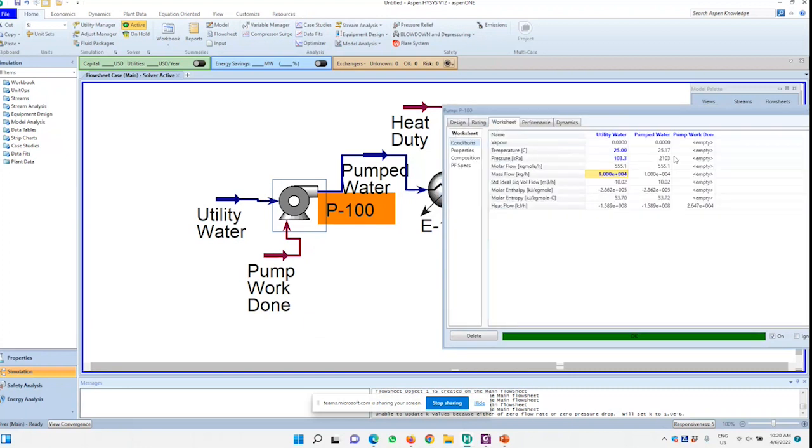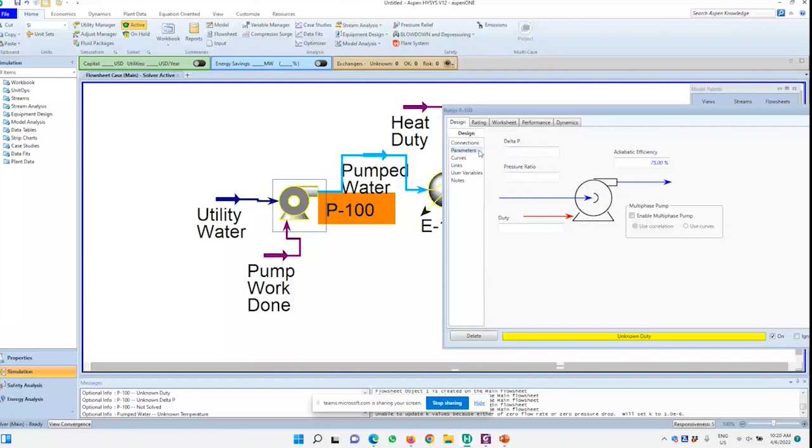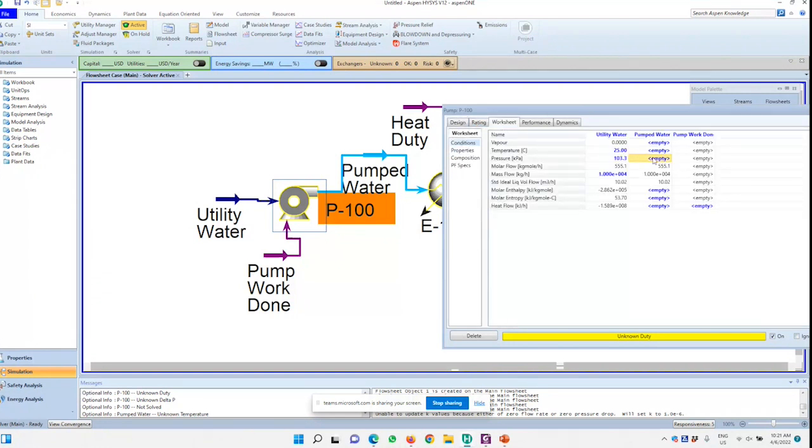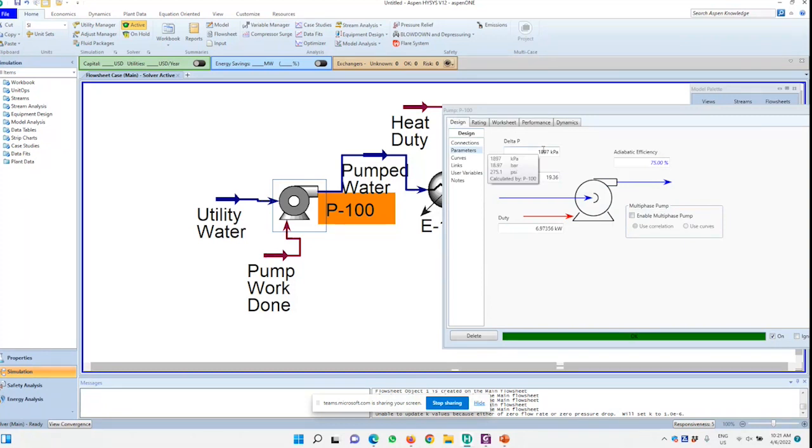We find that this pressure is actually not exactly 20 bar gauge because I have specified the delta P as 2000 kPa. So another way I could specify this equipment is to just not specify here. And you can see once I delete the delta P, the solver goes back to underspecified mode because it's missing the information. But I can go straight into the worksheet and specify the outlet pressure. So this indirectly will also specify the pump pressure difference. So when I do that, HYSYS will calculate the required delta P, which is 1897.